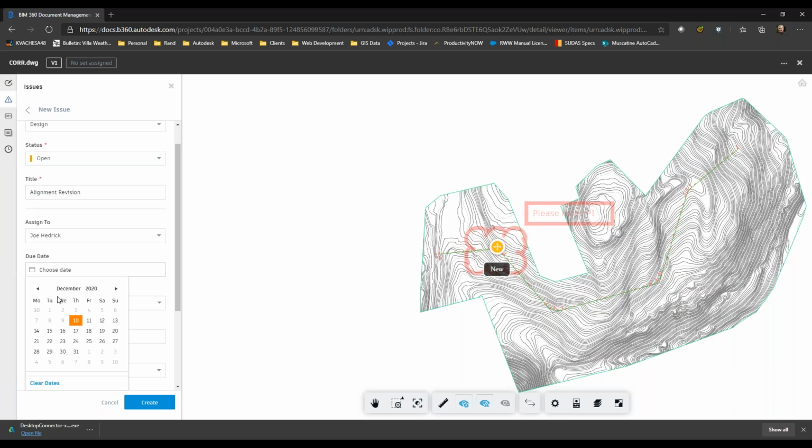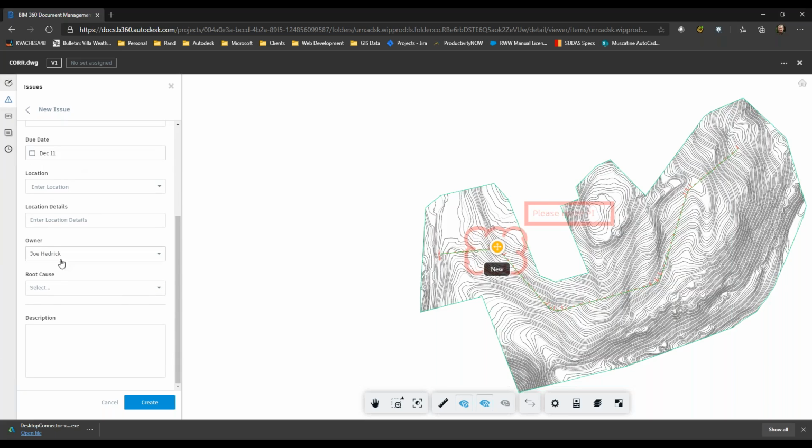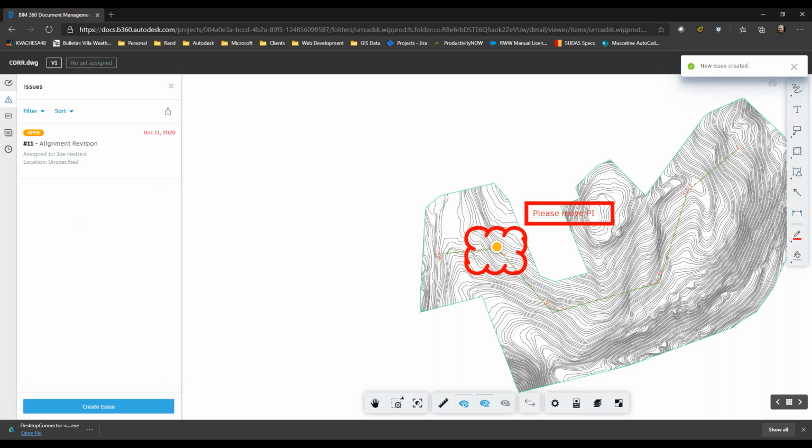I'm going to have a due date and say, you know what, I need this done tomorrow. There's several other boxes, root cause, let's just say design deficiency, and please relocate PI and hit create. So with that being said, we'll see that new issue got created. This is now being tracked along with the project.